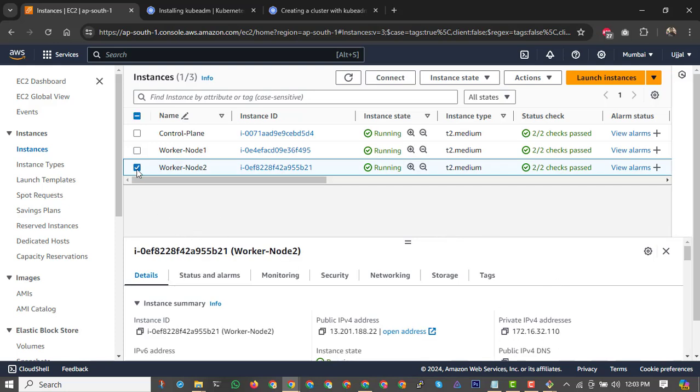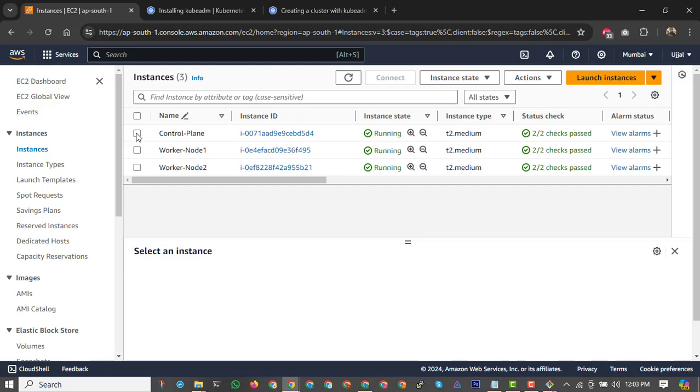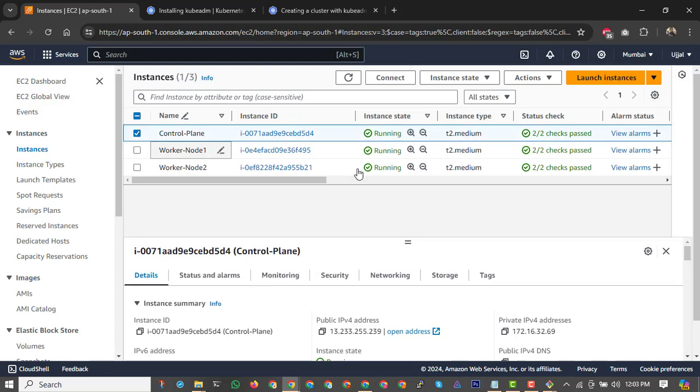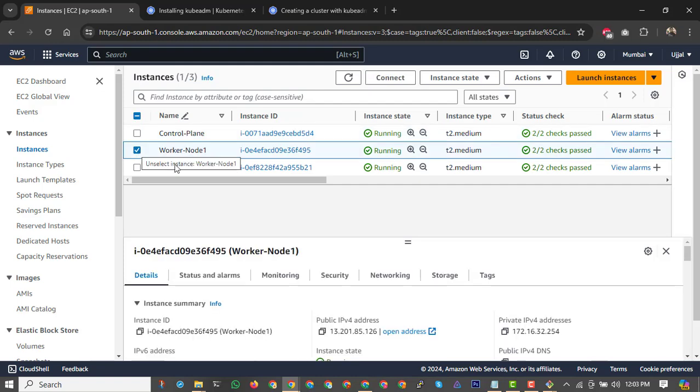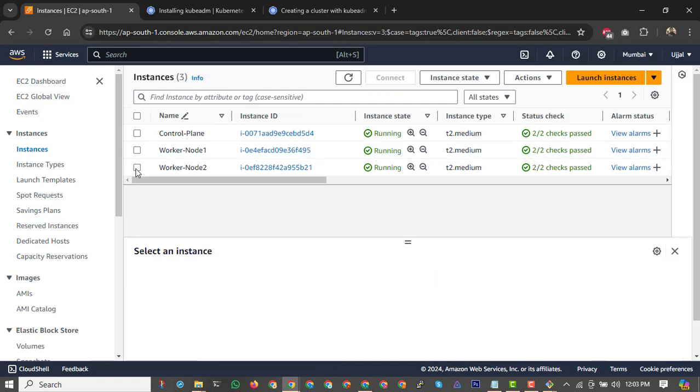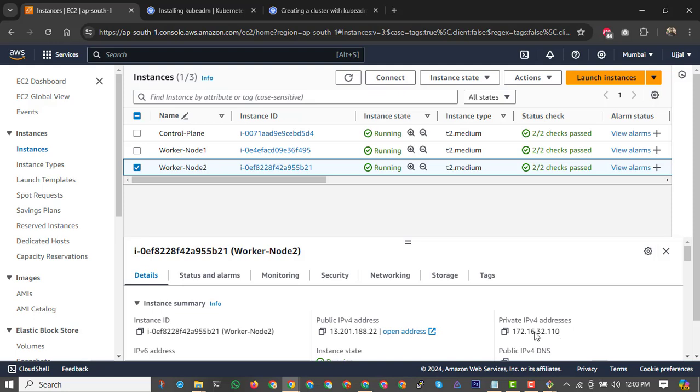Okay, this is the same class of IP, so we don't require any public IP to connect with each other. 172.16.32, this one also is the same 172.16.32 class. And this one also the same, right?